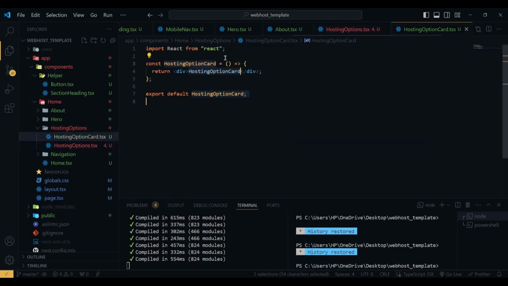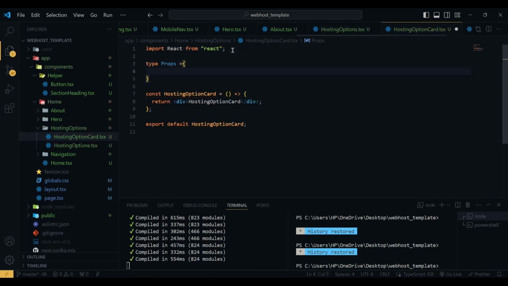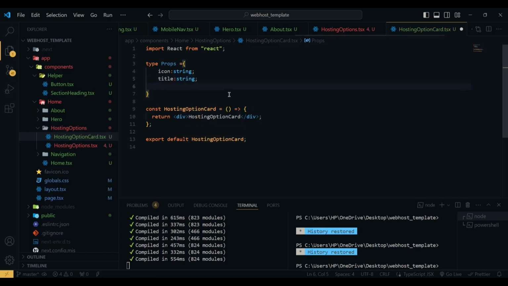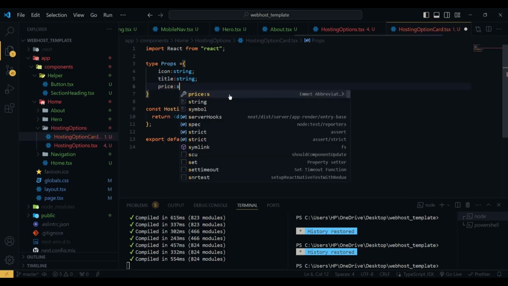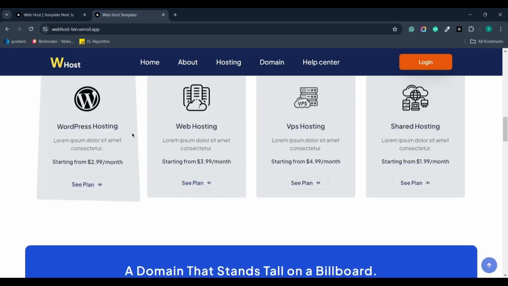So for this I'm going to open my hosting option card, and here I'm going to create a props type. Here we're receiving an icon which is of type string, then we are receiving a title which is of type string, and then we're receiving a price which is of type string. And now I am going to provide our props, and I'm going to import the icon, price, and title.